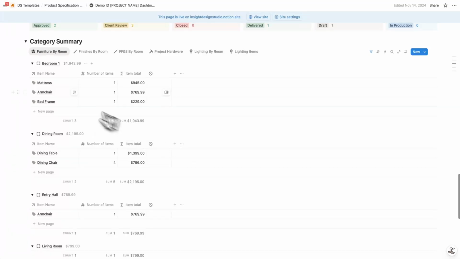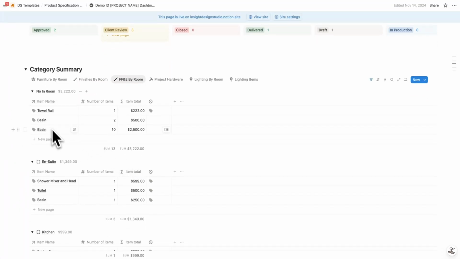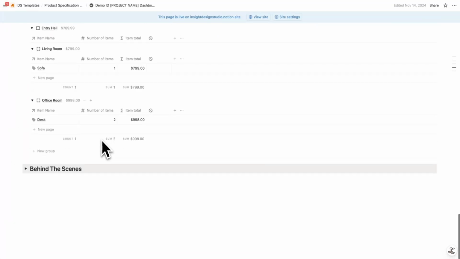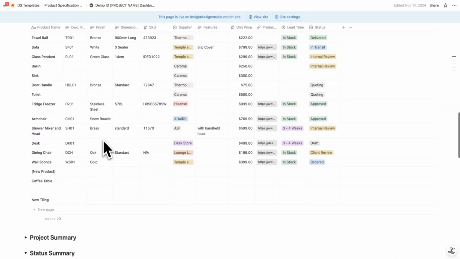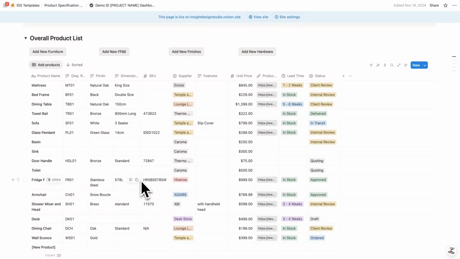And then you've got your category summary. As you add items into your rooms, you're going to assign them within a category, and then you can see all the furniture grouped by room. Same with finishes, FF&E. So these ones haven't been put into a room yet. You've got project hardware, lighting. So everything is viewable in lots of different ways to help you understand at different times of the project which bits or what status, what do I need to order from there.